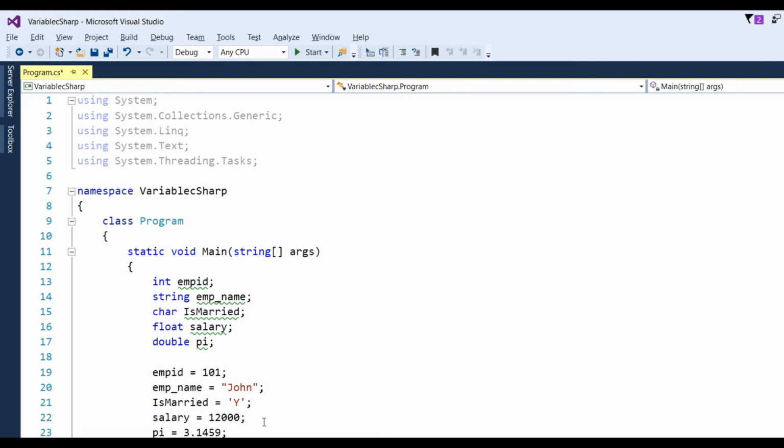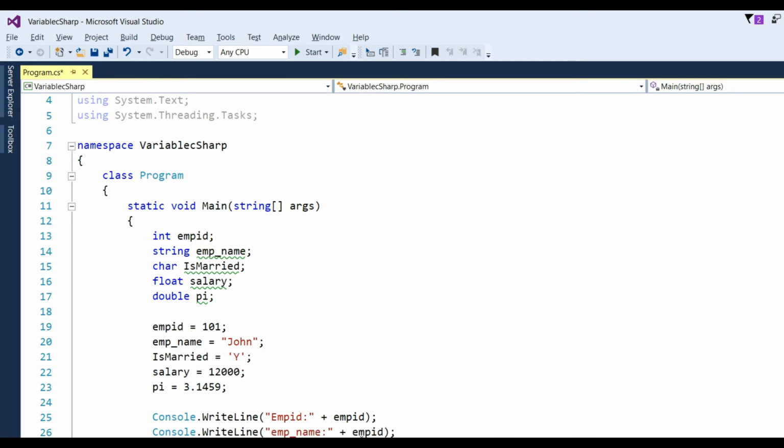So how can we print? Put here Console.WriteLine, put here employee ID, and you can put here plus empId, employee name, so you can put empName. Then after that isMarried, put isMarried. Then after that salary, you can put here employee salary. That text you can change according to requirement. Salary for employee salary, that is the variable name.